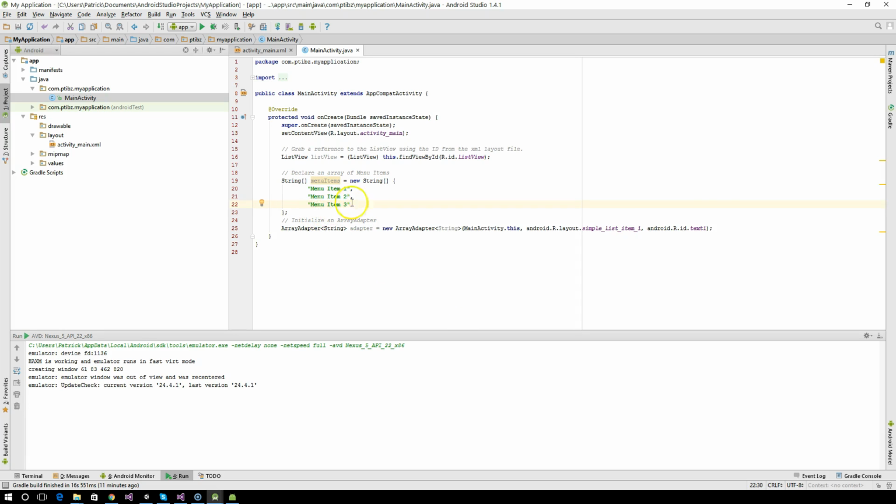Okay, so we will pass this menu items array into the adapter, and that could be the last parameter. So we'll call it menu items. So we pass menu items into the adapter. So this constructor takes these parameters. The context is the activity. The resource is the layout, which we're going to use the Android default. The text view resource ID is that text 1. And then the array of objects is menu items.